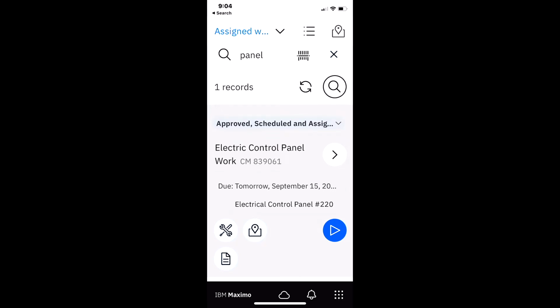So let's first explore the card that is displayed. For this electrical control panel, I can see the status in this gray area on the top. The status of the work order is it's approved, scheduled, and assigned. The electric control panel is the description of the work order. CM is the work type, corrective maintenance. 839061 is the work order number. And then the technician can see that it is due tomorrow. If there was an asset, it would display, but the electrical control panel displays, that's the location description.